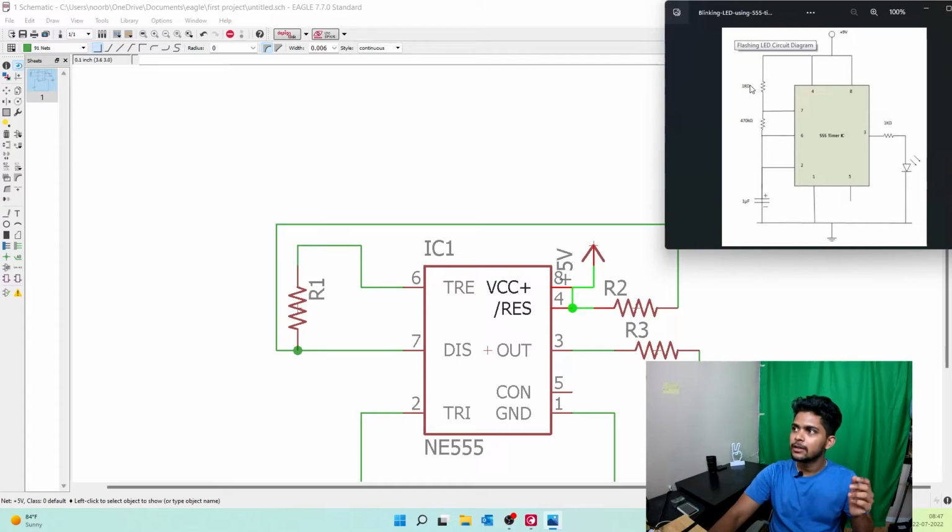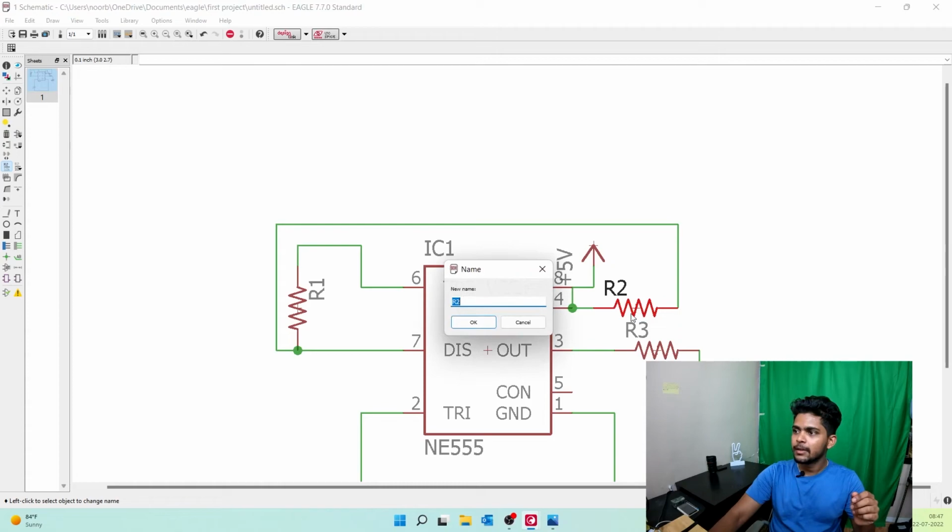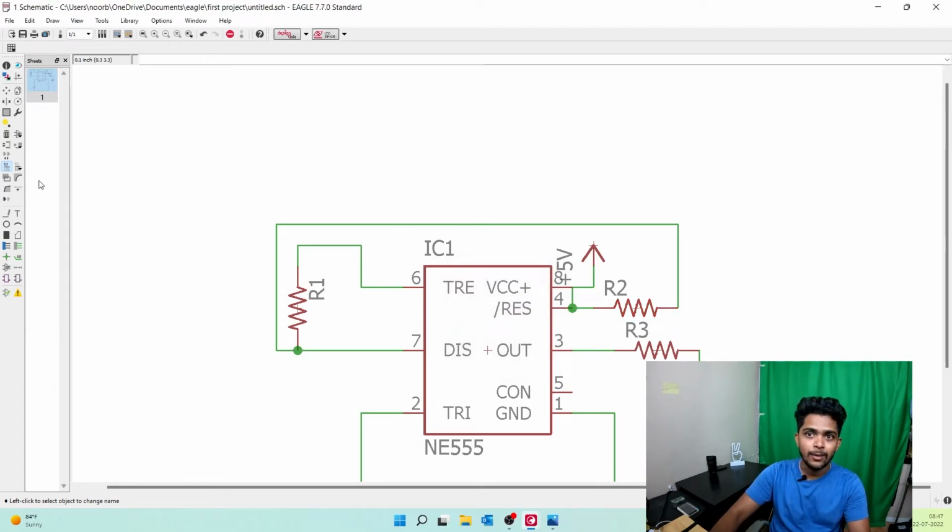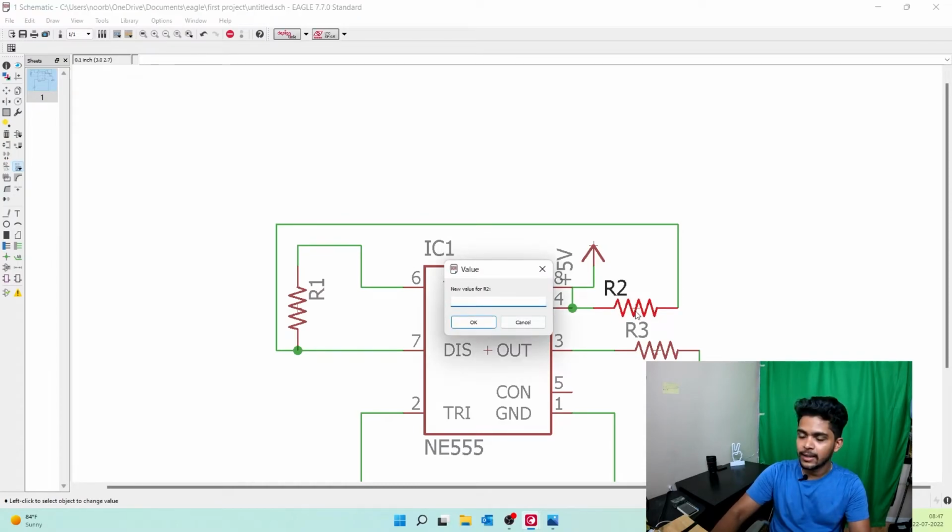We need to label them. Here between 4 and 7, this resistor, R2, is 1 kilo ohm. So let's quickly name them. It's R2. Oh no, not R2. Let's give them a value. I'm sorry. Let's give them a value of 1K.